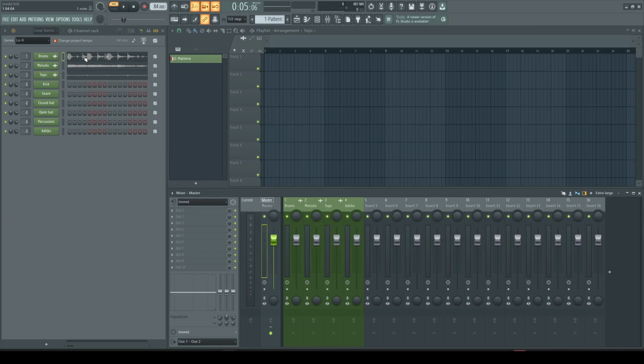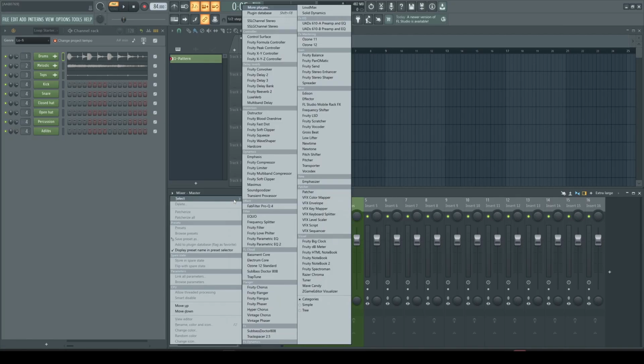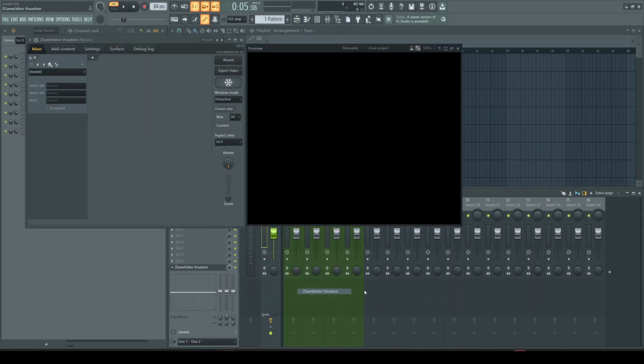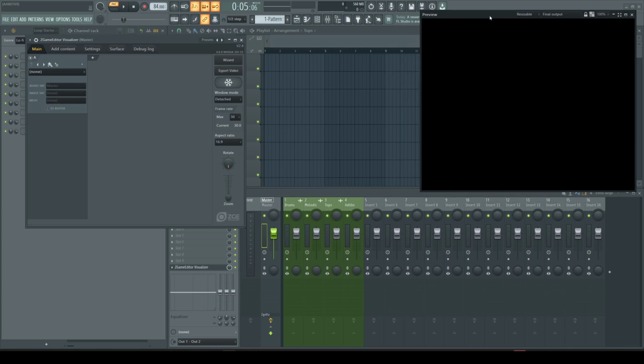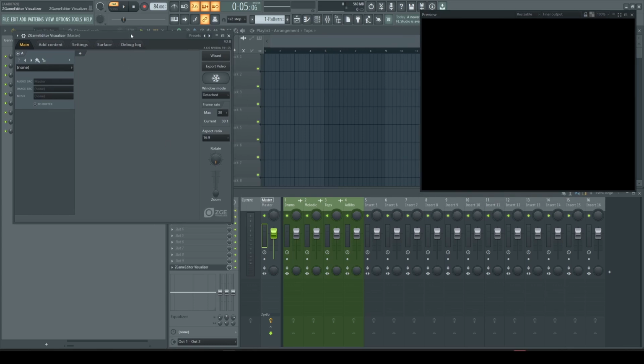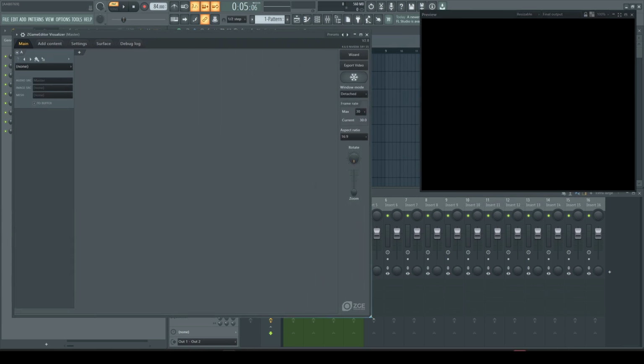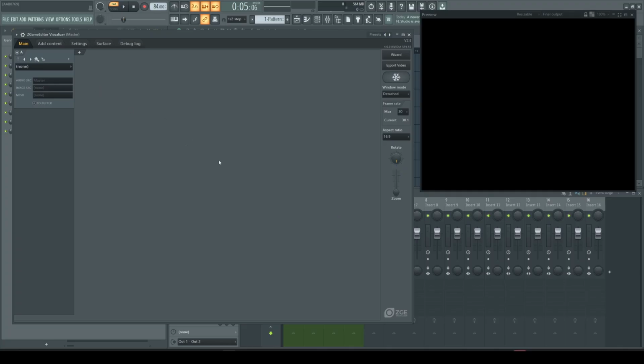We're going to hook into the drum audio channel, which is already routed to mixer track 1, so we're already looking good there. So I'm going to go ahead and start the visualizer, and I'm just going to lay it out a bit how I like to work with it. And we're going to begin.